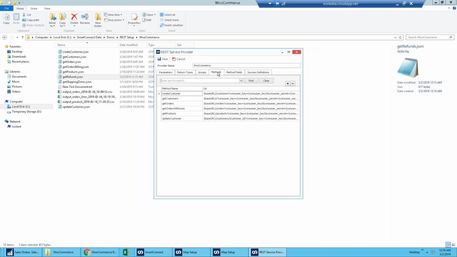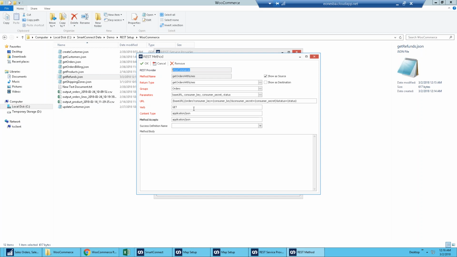If we look at some of the other ones that have already been configured, it's been configured to do this very efficiently and allows me to change things. So if we look at the get orders with lines, this is where I'm passing in some parameters I have into here.